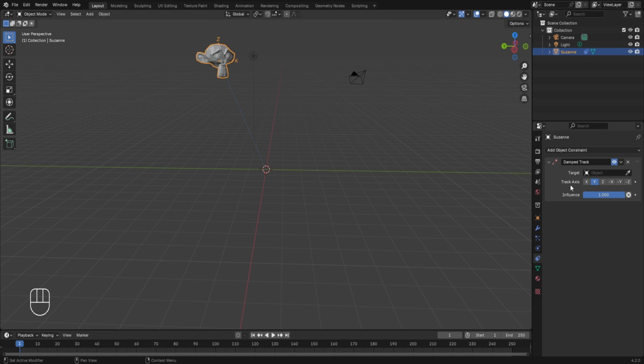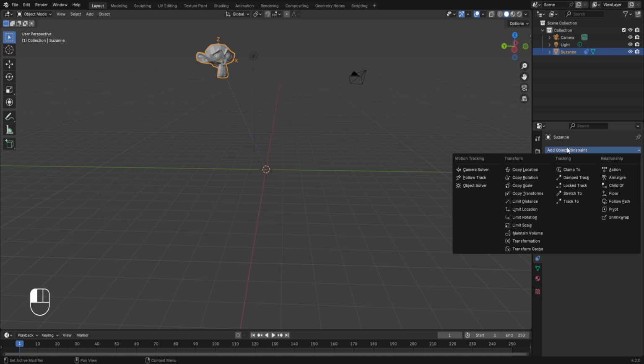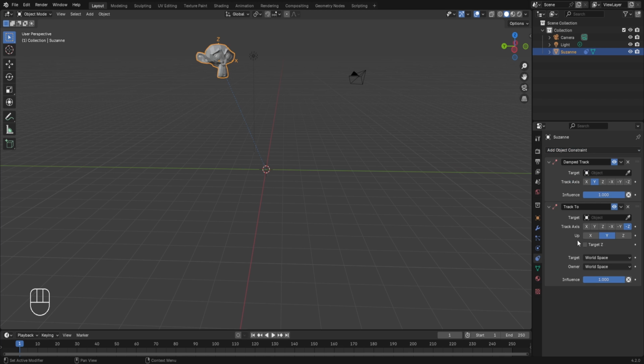the up axis over here, because if I go to add object constraint and select the track to, then here you can see that we had the option to control the up axis, and this particular option is not present in the damp track constraint. For now, I'll remove the track to constraint, and in this one, I'll click on the eyedropper for the target object, and with this, I'll be selecting the light in the scene.